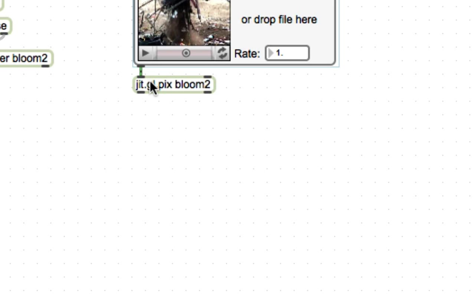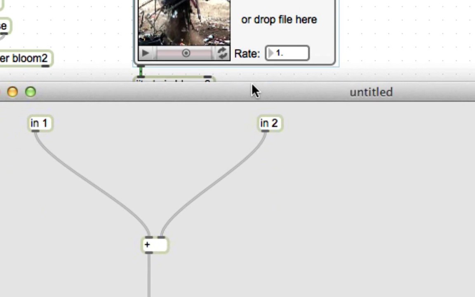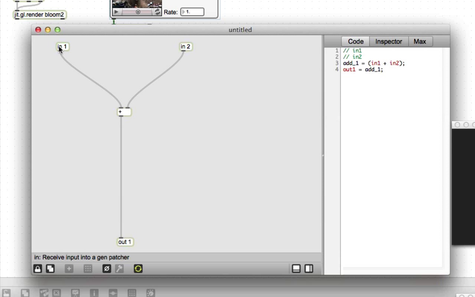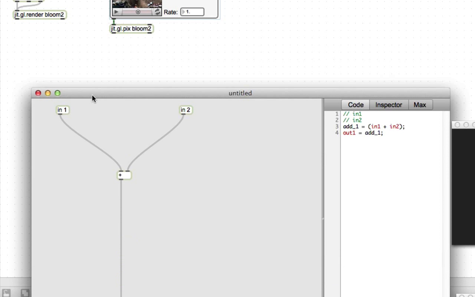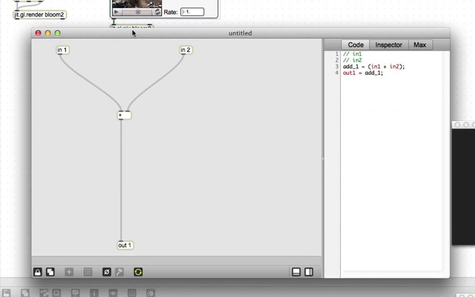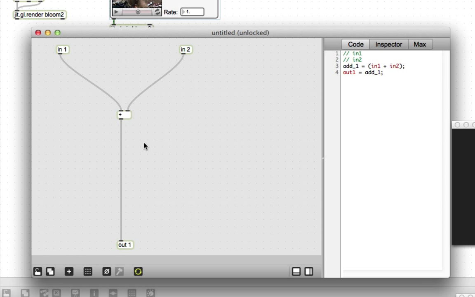Anyway, so you open up this jit.gl.pix window, and it's the boilerplate Max stuff, just taking the left matrix, adding it to the left pixel, because jit.gl.pix operates on the incoming matrix one pixel at a time. So it's just taking the incoming pixel, adding it to the pixel of the right matrix, which doesn't exist, and then outputting the result. So we don't want that. That's not what we're doing in this tutorial.